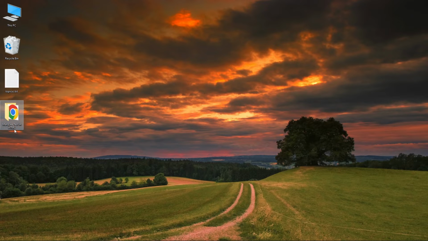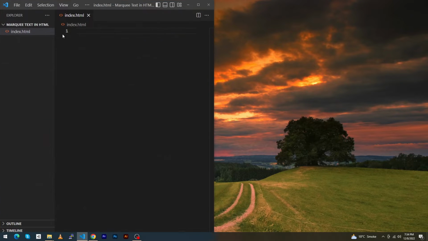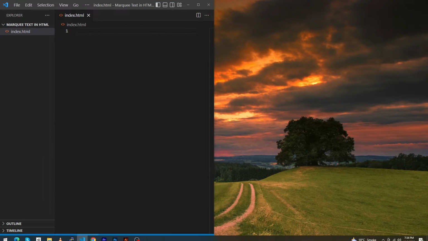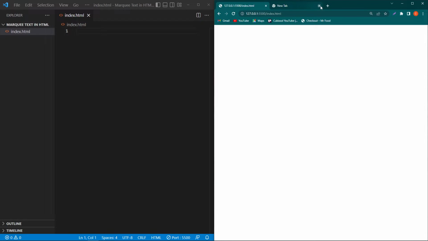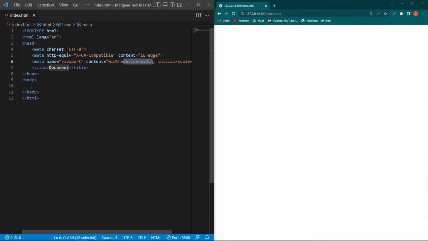So friends, here you can see that I have a folder on my desktop named marquee text in HTML, and I have opened this folder in my Visual Studio Code. Here to the right side you will be able to see the output because I have installed the live server, so you can see the output without any refresh. First of all, I will create a basic HTML structure here, and make sure to watch the video till the end because in the end I will tell you a very important thing about this marquee element.